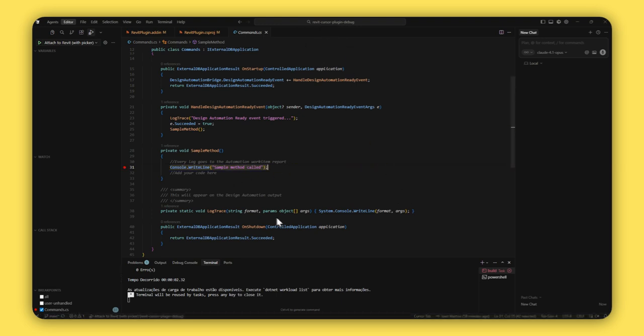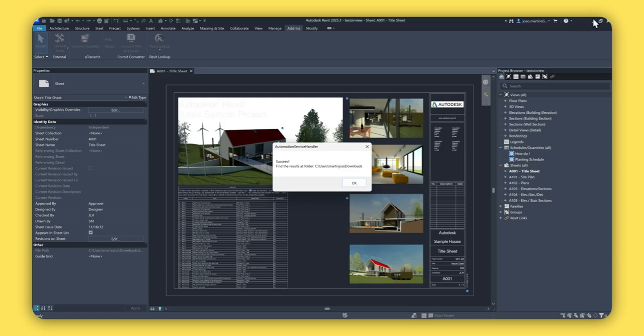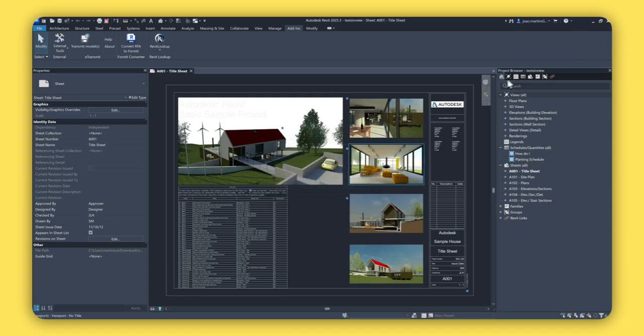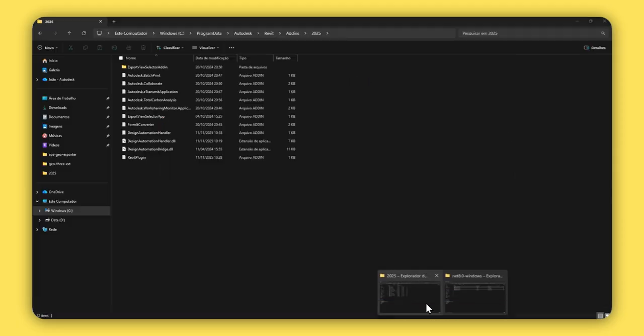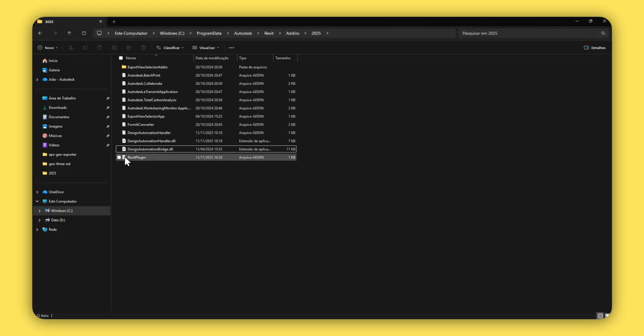Okay, so you can add your code and test it with Revit, and every time you need to run a different bundle, this Design Automation Handler only supports one plugin, only supports one bundle to be tested. So you need to always delete the bundle you were testing previously, and then replace it with your new add-in.